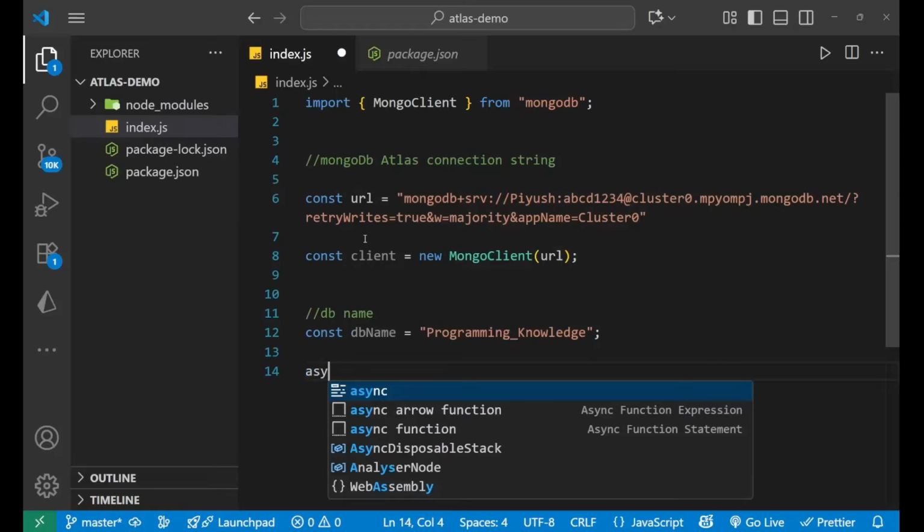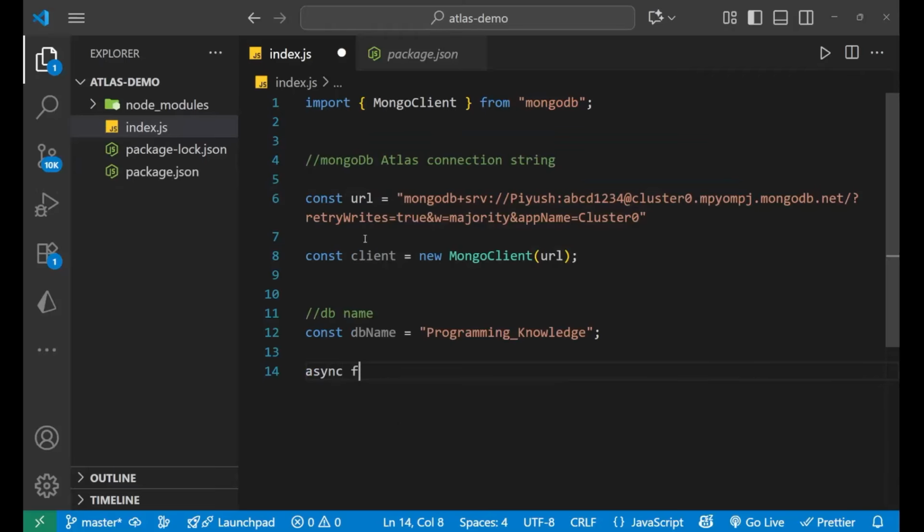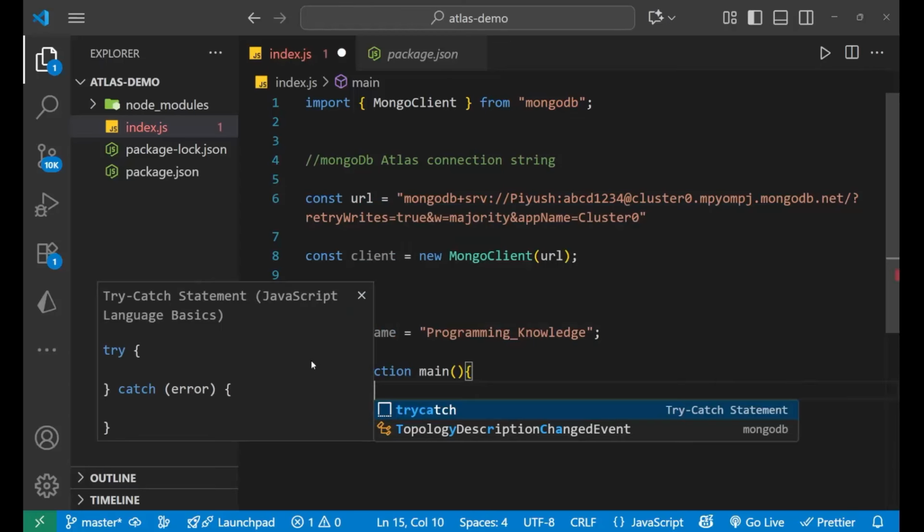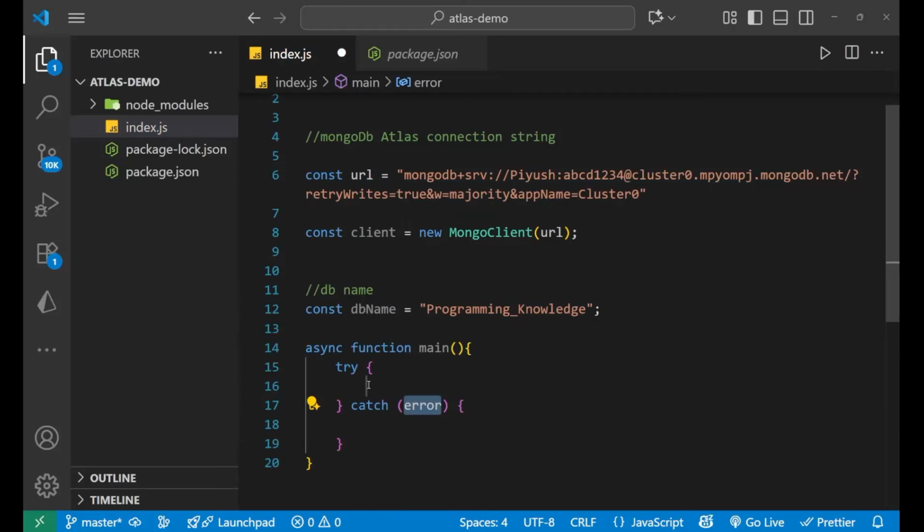Yeah, now after this, what we need to do, we will create a function. So let's create an async function, asynchronous function, naming main, right? Like this. Now inside of this, first of all, I will add a try catch block, right? And inside the try catch, first of all, I will connect to the Atlas, which is our main task, right?